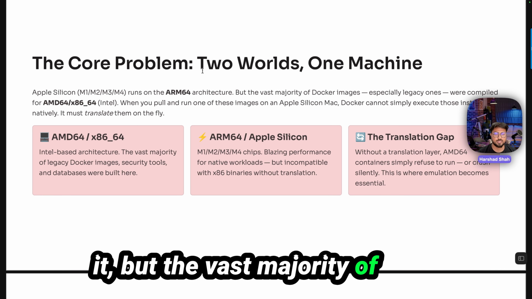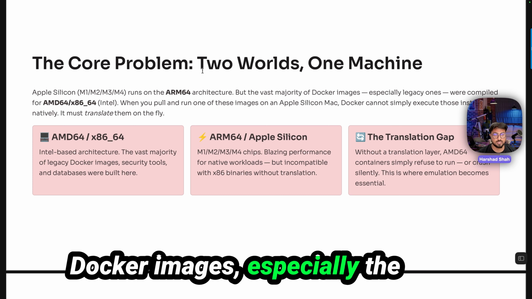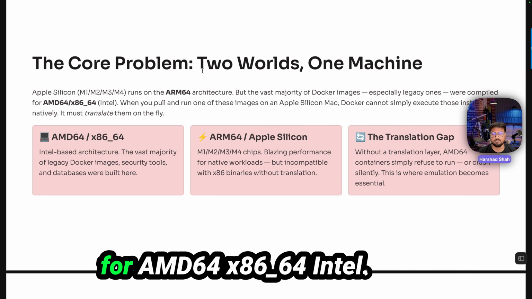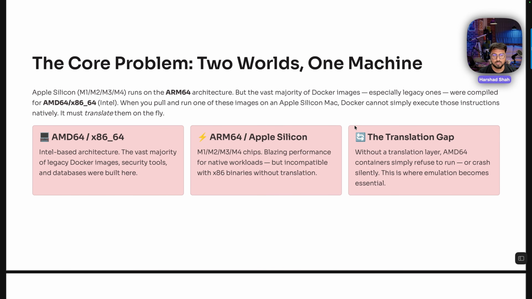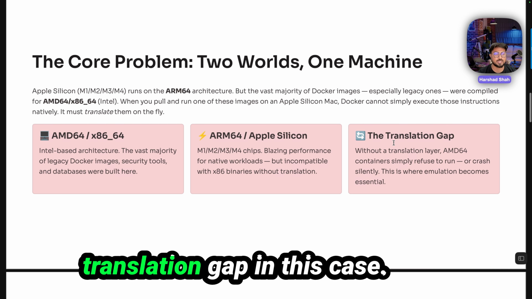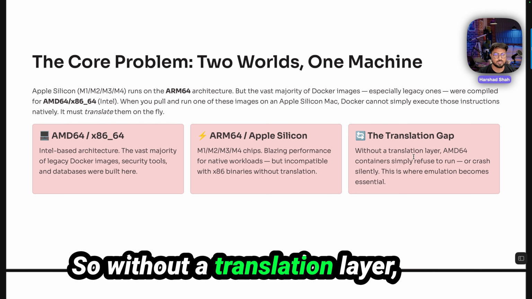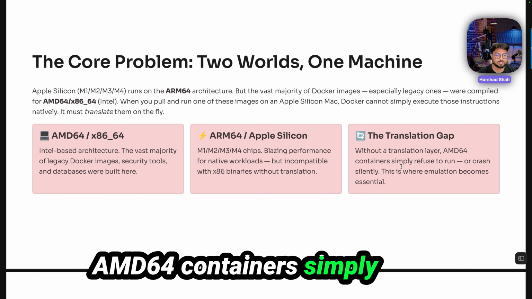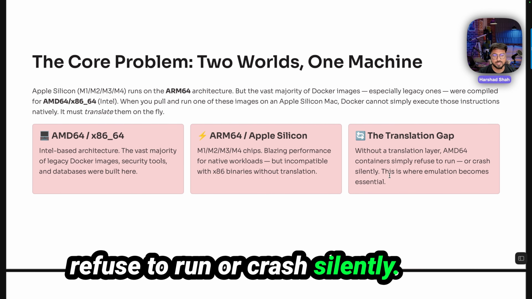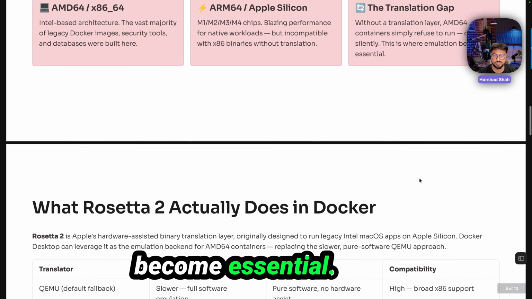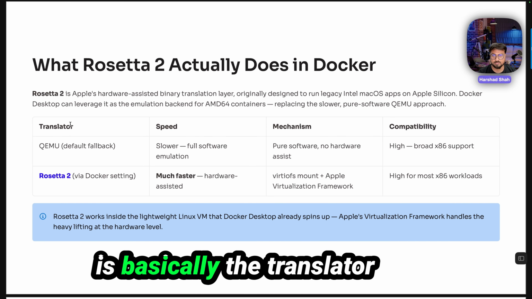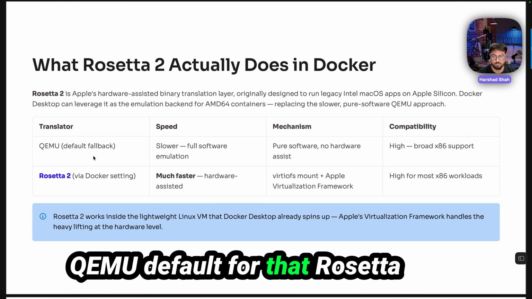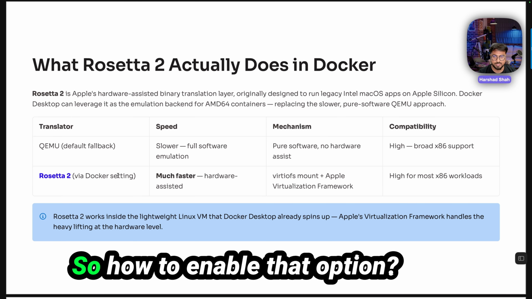But the vast majority of Docker images, especially the legacy ones, were compiled for AMD64 x86-64 Intel. That is the problem, right? So we need to fix the translation gap. Without a translation layer, AMD64 containers simply refuse to run or crash silently. This is where emulation becomes essential. So what does Rosetta 2 actually do in Docker? QEMU is the default fallback, and Rosetta 2 is enabled via Docker settings.